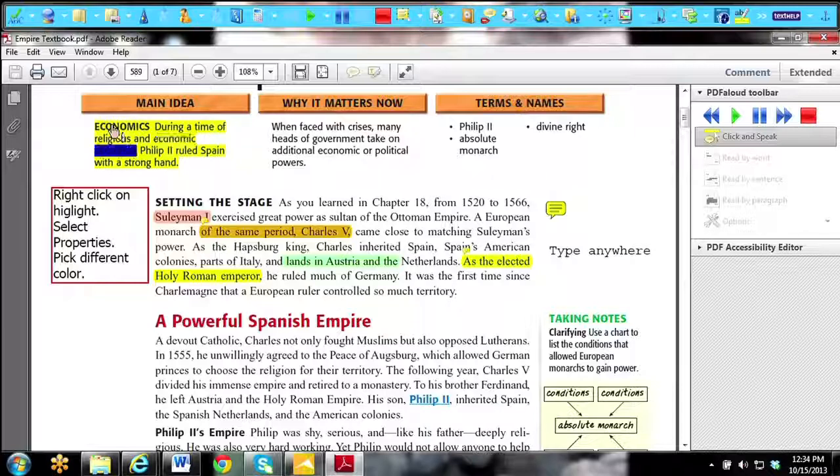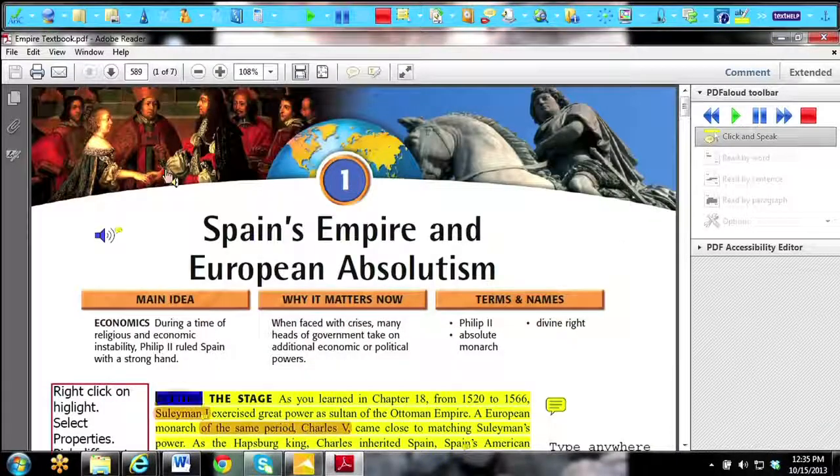religious and economic instability, Philippi I ruled Spain with a strong hand. When faced with crisis, many heads of government take on One of the things we're noticing here is the program is probably going to move to the Philippi varying I rows absolute. of information. Monarch. There's an Divine inferred right. reading order 1. inside of PDFs. Setting the stage as you learned in So Chapter I'm going to 18. mute this again for a second and let it just play out.